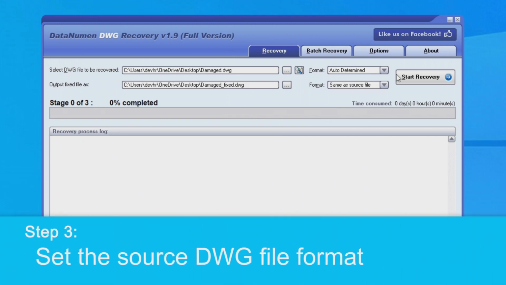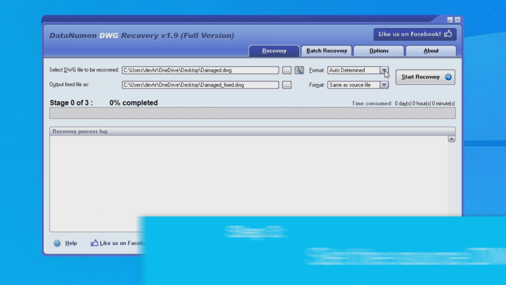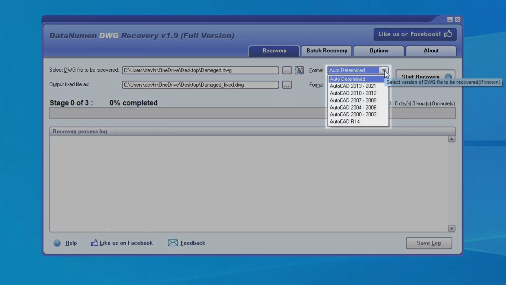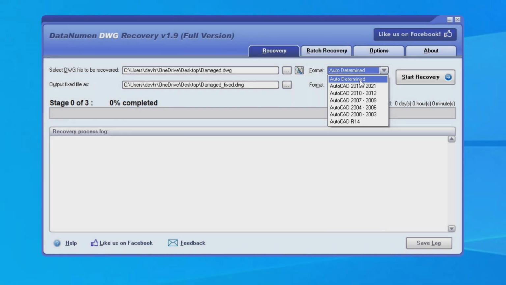Third, if you know the format of the source corrupt DWG file, then you can specify it in the combo box. By default, it is set to auto-determined, which means DataNumen DWG recovery will analyze and determine its format automatically.